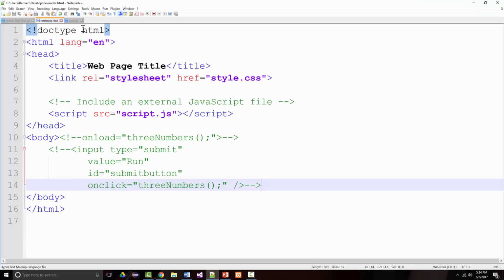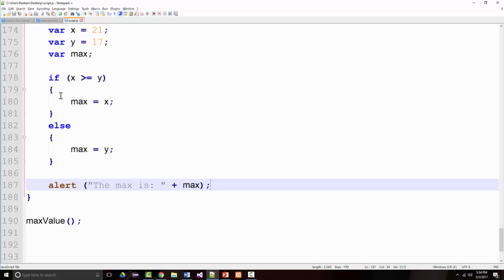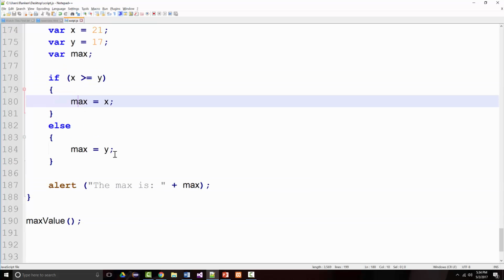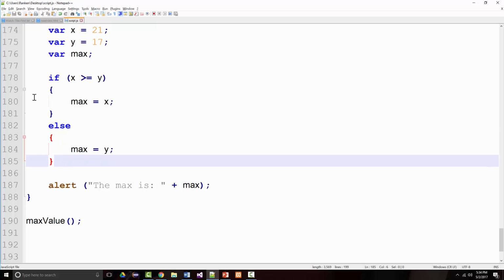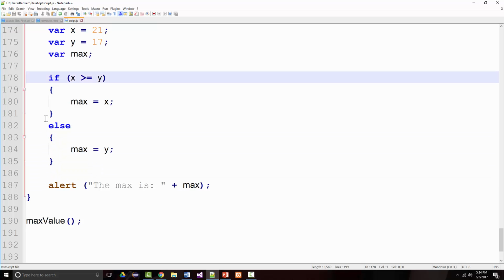All right, now what I want to show you is I can take this code that was how many lines long? 1, 2, 3, 4, 5, 6, 7, 8 lines. I'm going to comment out all 8 of those lines.